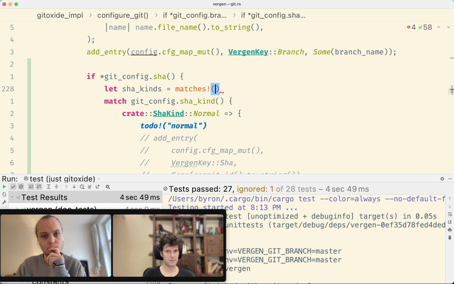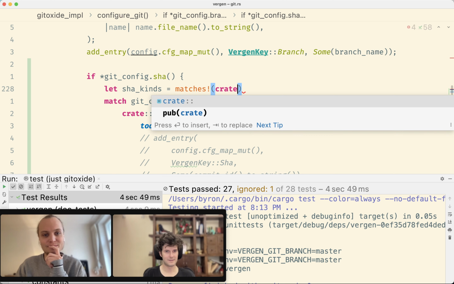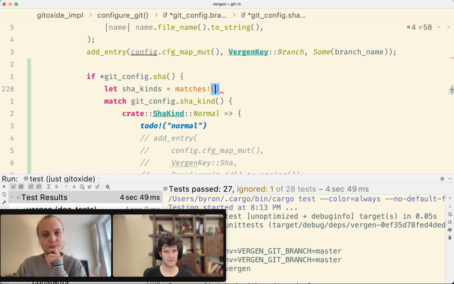I don't know. Maybe that's not rustic enough, but what comes to mind is something like this. Git config char kind. Ah, char, that's the boolean, and char kind, that's the thing that interests us. So probably, yeah. I don't know why this has to be dereferenced here. It's, yeah, let's see.